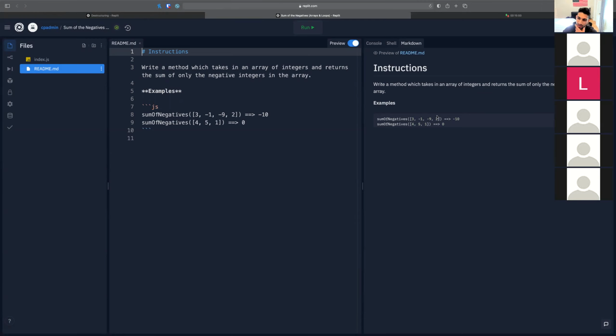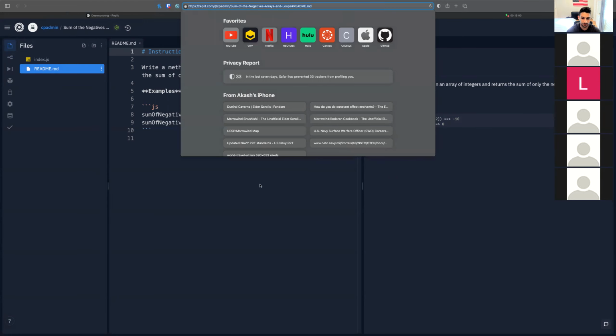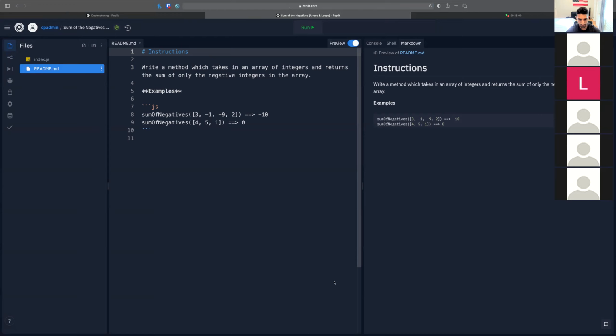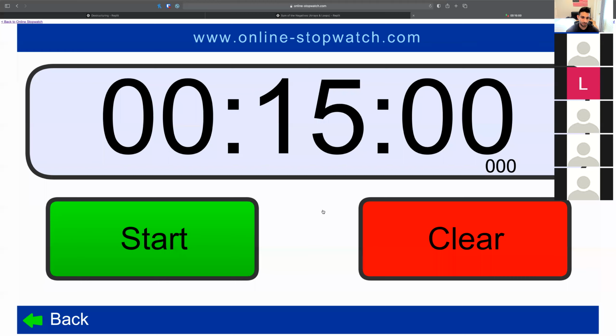What I'm saying is I want to ignore all the values that aren't negative, and of the negative values, being these two right here, I want to add them up. -1 plus -9 is -10. Here, there aren't any negative numbers, so it's going to return 0. Any questions as to what this problem is asking us? No? All right, I'm going to put this in the chat. And I'm going to put 15 minutes on the clock.